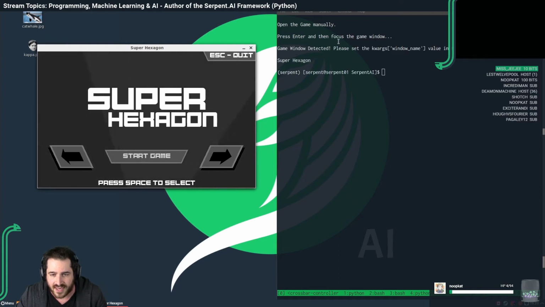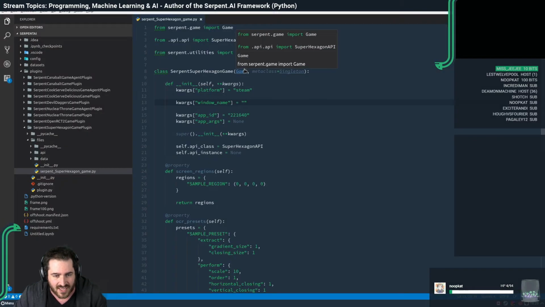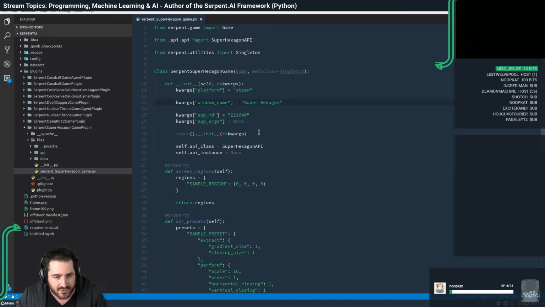And it tells me, hey, I detected your game window, and here's what you need to put in your game plugin, Super Hexagon, like this. So like I said, in this case, it's really obvious because it's the same thing as what's in the title bar. But on some other platforms, sometimes it's not as obvious as this. All right. So now you put this in for your window name.